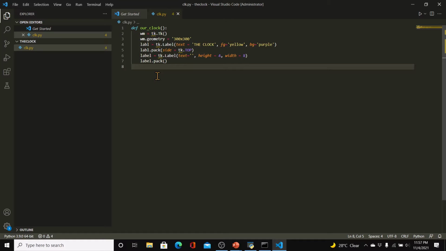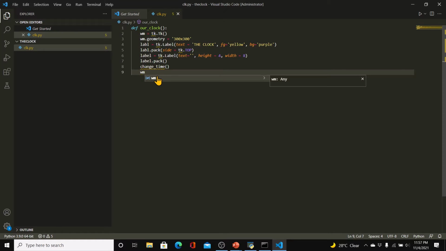And now we need to call a method to keep updating the clock. Remember, the clock has to change time, right? And normally the clock changes time every second, right? So we call a function, let's call it change time, right? And then of course we have our main loop. That's all. So I hope this is clear.